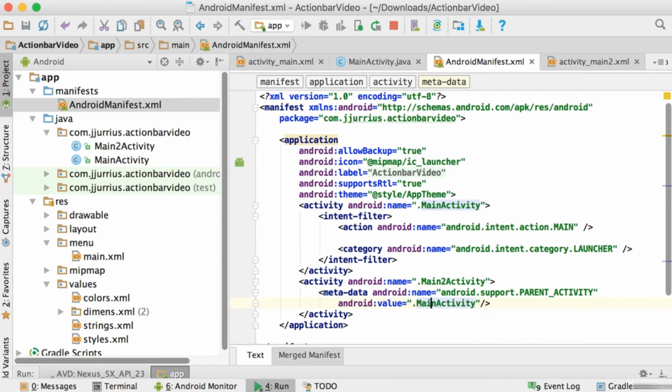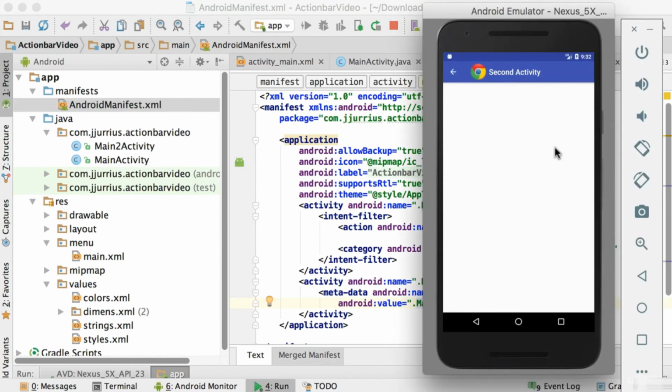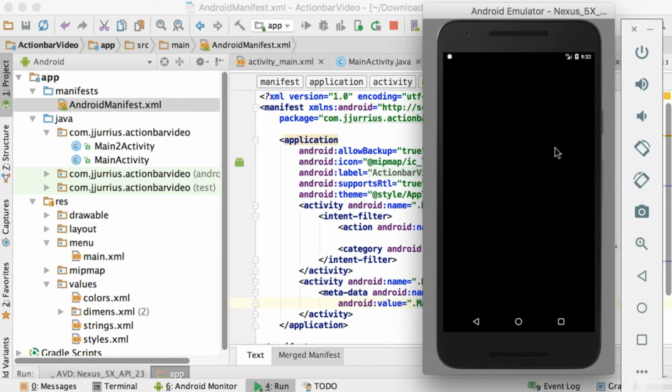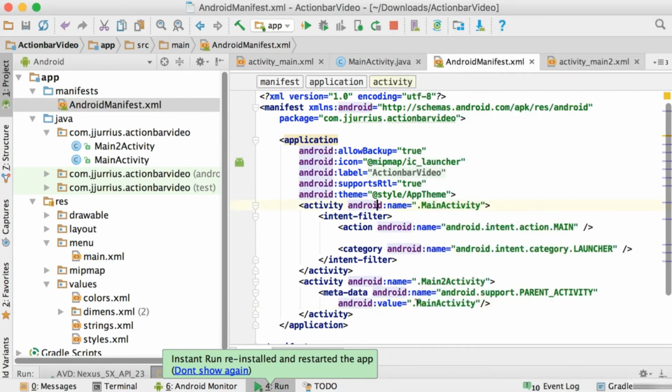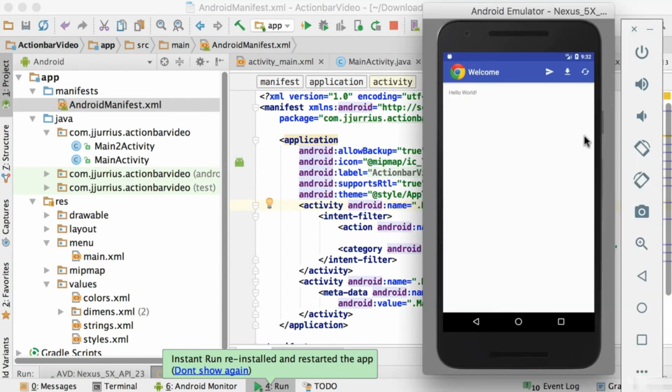So if I run this now, let's see how this works now. If I click on the download button, it goes to the second activity. If I click on the back button now, it goes back to the main activity. So it goes back to whatever activity I indicate there as the value. So in this case, working nicely, going to the second activity, clicking back, going back to the welcome screen or the main activity. So this is just the basics of the Android action bar. I hope you've enjoyed this video.